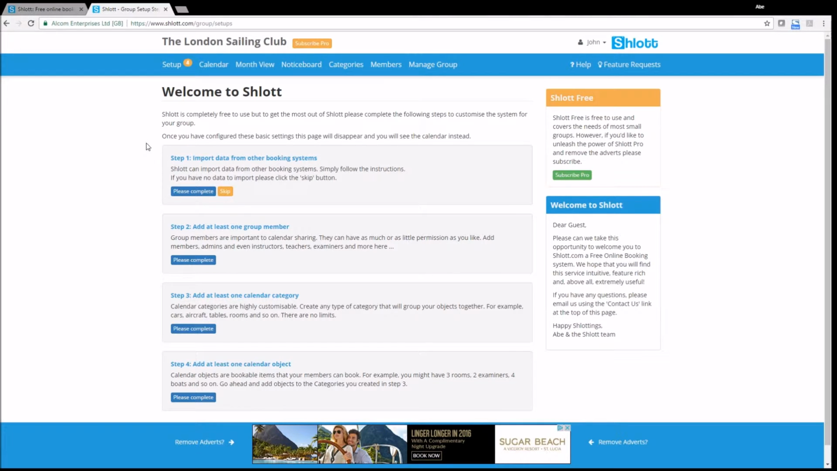The first step is to import data from another booking system. If you have another booking system and you want to import data, click on this button here to complete the step and follow the instructions. We won't go through that today because there is another video specifically on importing your data. So we will, for now, skip that step.